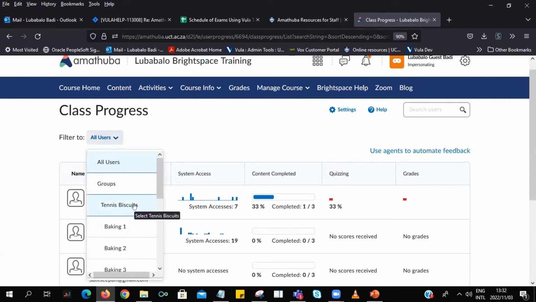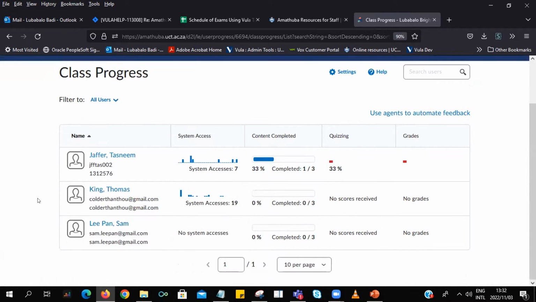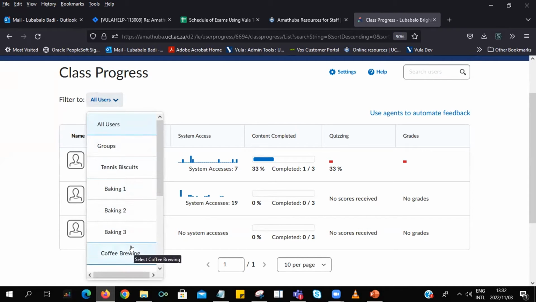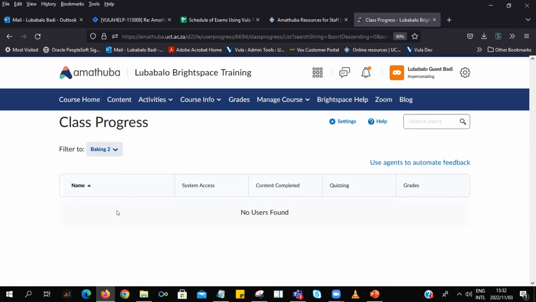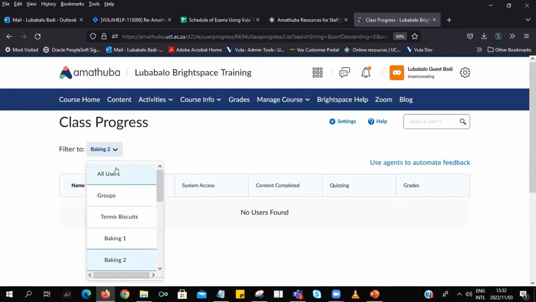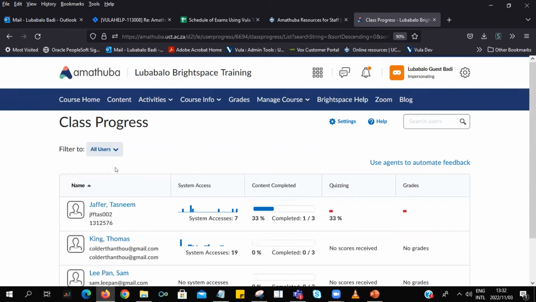So the view that you're getting here, instead of just seeing the entire class list, you can say, okay, I want to see how tutorial group 2 is doing. So you can then go to that tutorial group and filter by that. Of course, in my case, I don't have these students added onto tutorials, but this just gives us an indication that you can look at class progress, not only at a full class list, but you can also customize it to a group level.